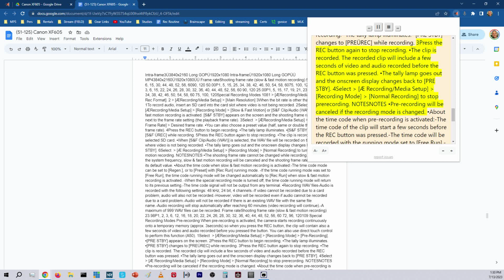4. Select recording/media setup, recording mode, normal recording to stop pre-recording. Notes: pre-recording will be cancelled if the recording mode is changed.